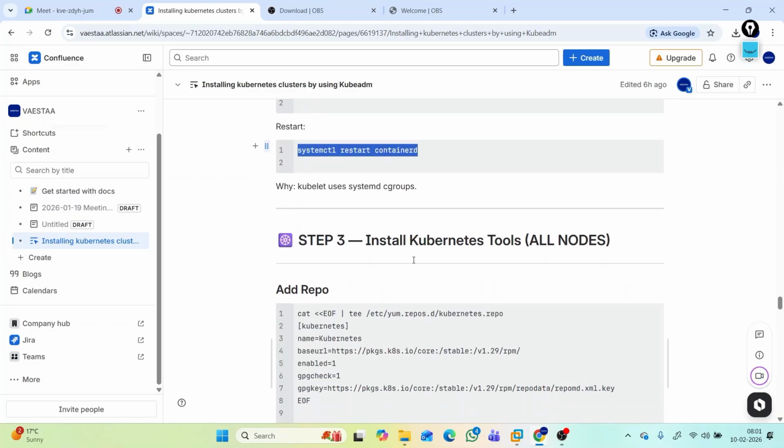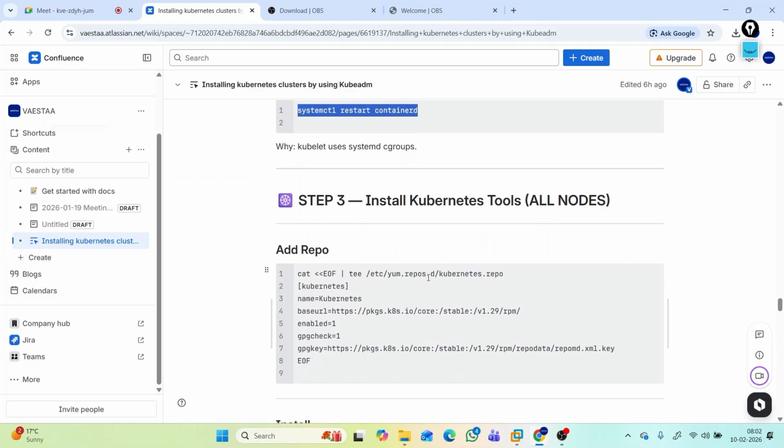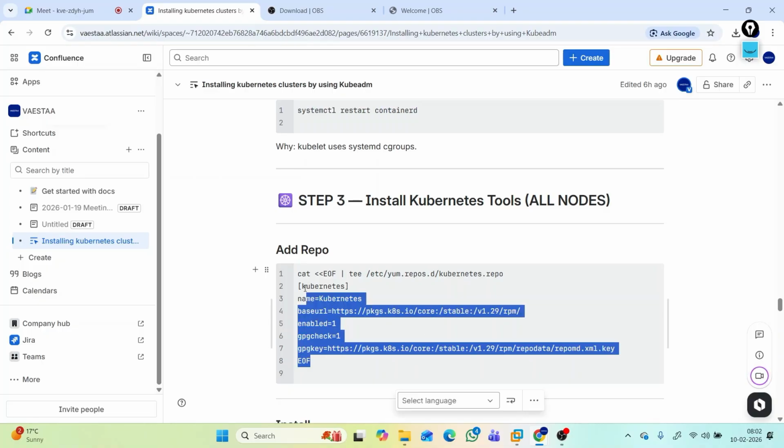Then we need to install the Kubernetes tools on all the nodes. Basically, we are trying to create a repo file, the kubernetes.repo file. The repo ID is kubernetes, the repo name is Kubernetes, and this is the base URL, because this is the place from where we are going to install packages. Now let's copy the entire thing.